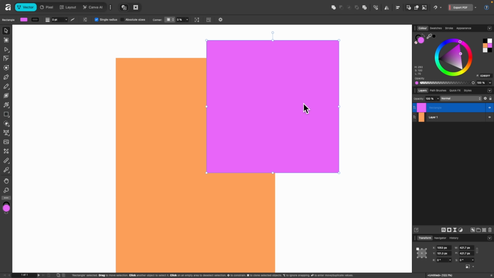So we have the pink one selected. I'll hold Command and left bracket key. That sends it to the back. I hold Command and right bracket key, and it sends it to the front. Easy.